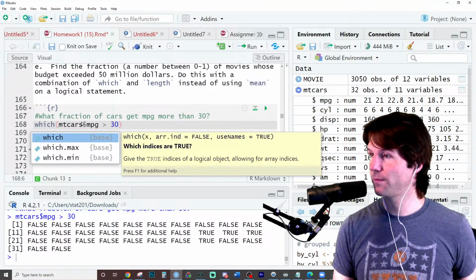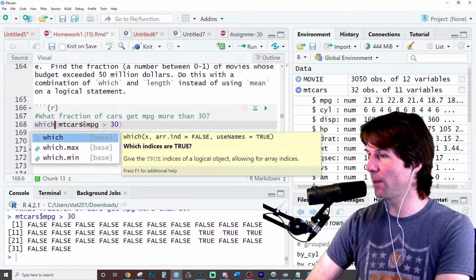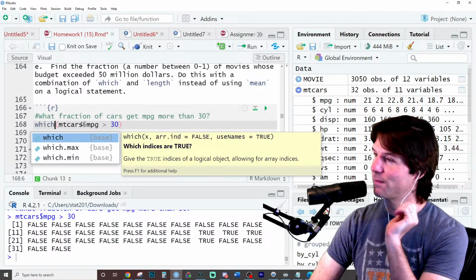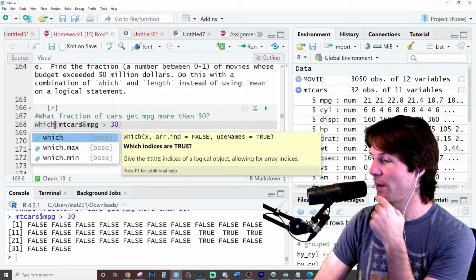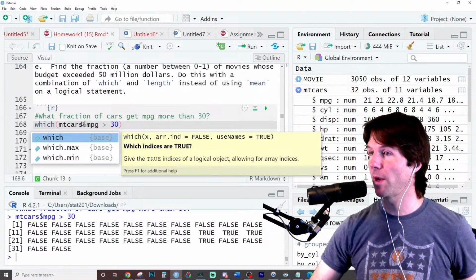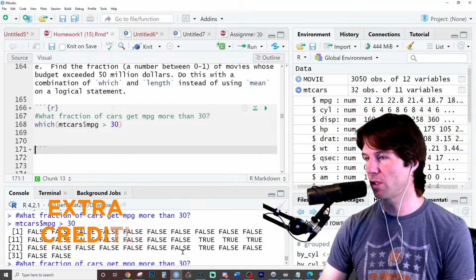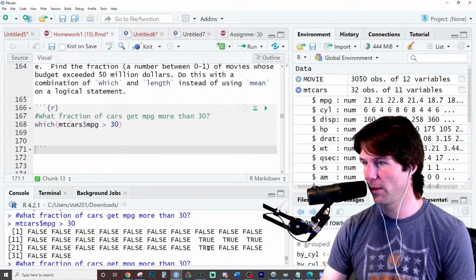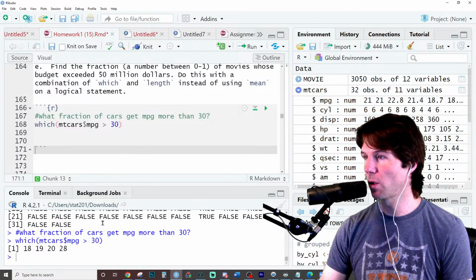A which is going to tell me the whats of the whats. The positions. That's the perfect answer, exactly the way I phrased it. The positions of the truths. If you notice, that's where the truths are at in position like 18, 19, 20, and there's another one up there, 28. So those are the positions of the truths.